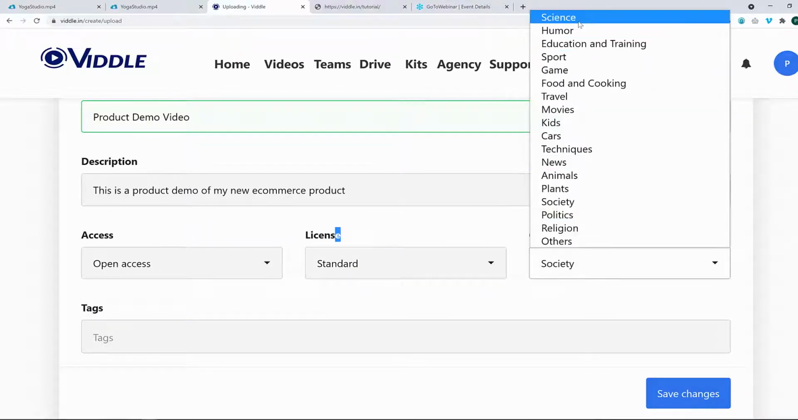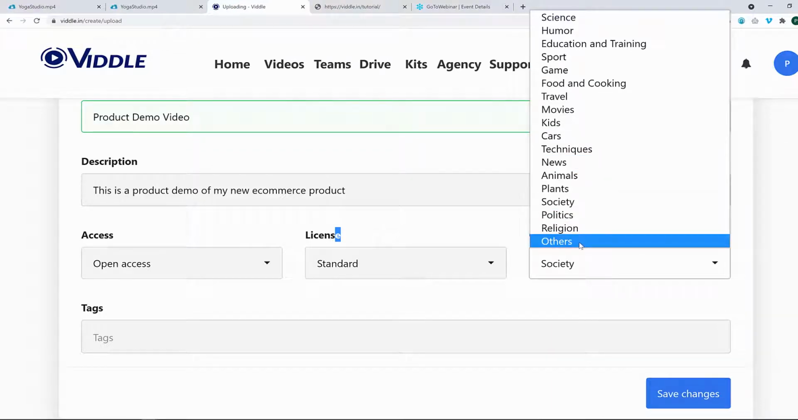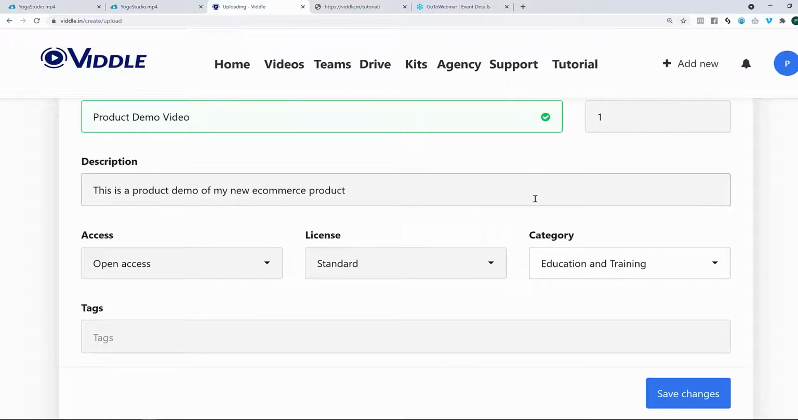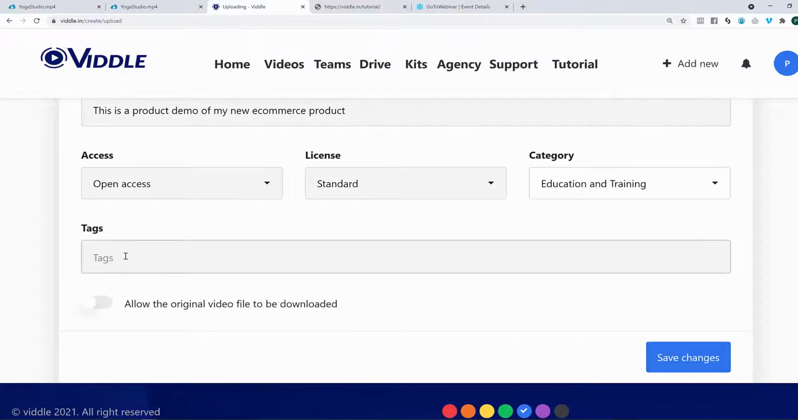And then you have the categories you want to set. You can also put the others category if it doesn't fit one of them, right? So I put education and training here. Now, the way this works is you can also put tags. Tags are useful when somebody's searching on your channel. Remember I told you you can create your own channel? You can add that. So you can say product demo as the tag, okay? Now, there's another option right below it. It says allow the original video file to be downloaded. This is really cool.